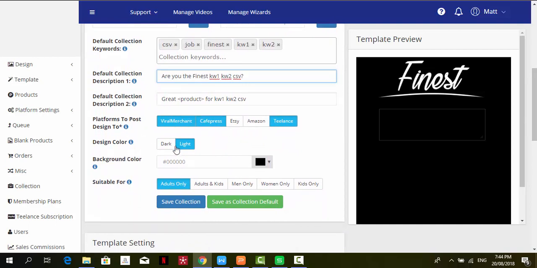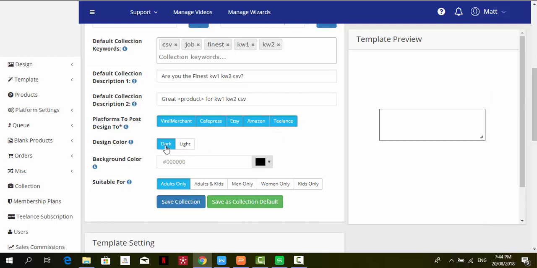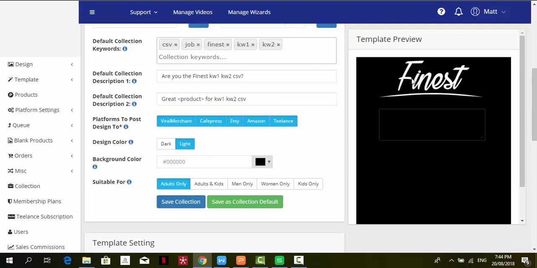So we're going to put this on a range of platforms. Cafe Press is still to launch, but it's coming. You can add Etsy, Amazon, and Teelance for Amazon Merch. You could choose either dark. You'll see that gives you a white background for your template preview. So you could put a dark set of text over it if you wanted to. And we're going to use light, so it's going to give you this black background, which is easy to work with for a light design.